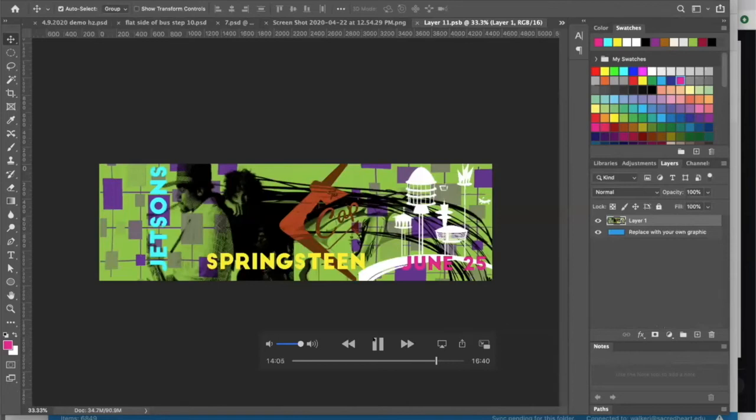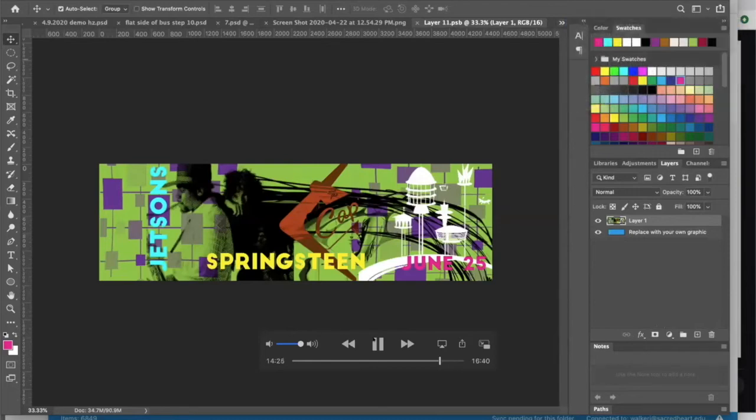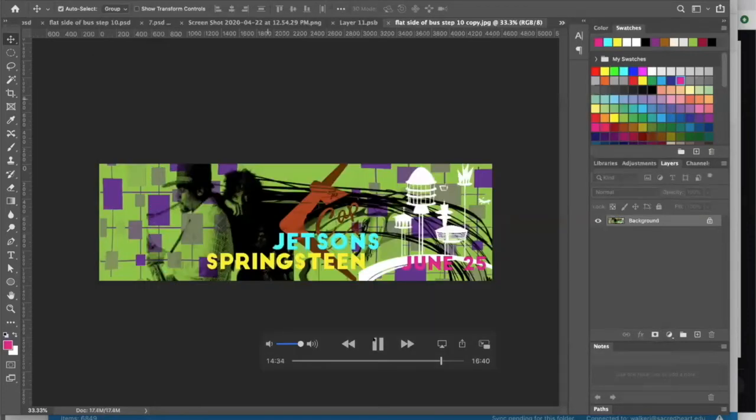Okay, that's the old one that's buried inside layer 11 PSB, buried inside the bus. And I'm going to take a copy of the JPEG with a new design to it. I have as much trouble finding documents as you guys do. Okay, I'm looking for that JPEG. There it is. I'm going to open it up. Select all. Copy. I've copied it.